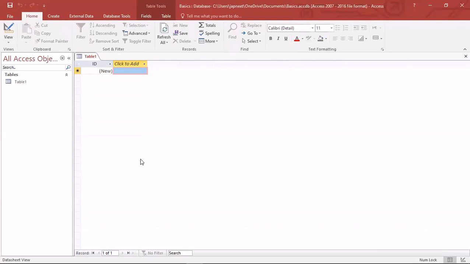Then let's see the things that we have in our table. You might have used Microsoft Excel. So what do you have in it? You have columns and you have rows. The rows which you used to say in Excel will be known as records, and the columns in Excel will be known as fields.